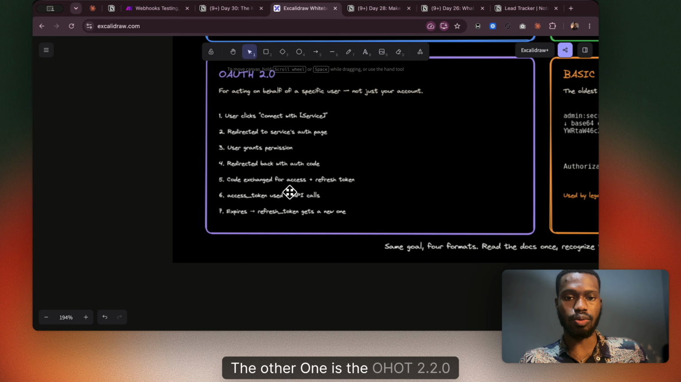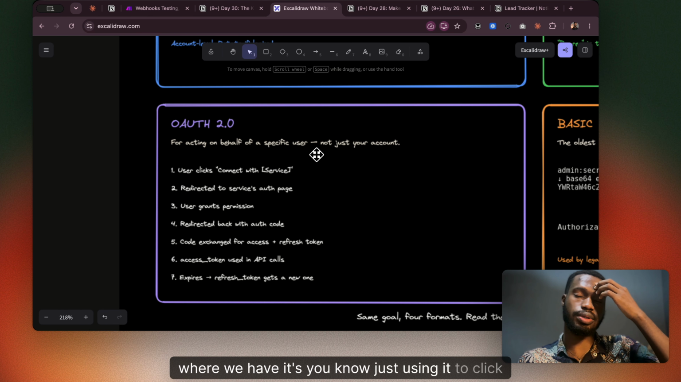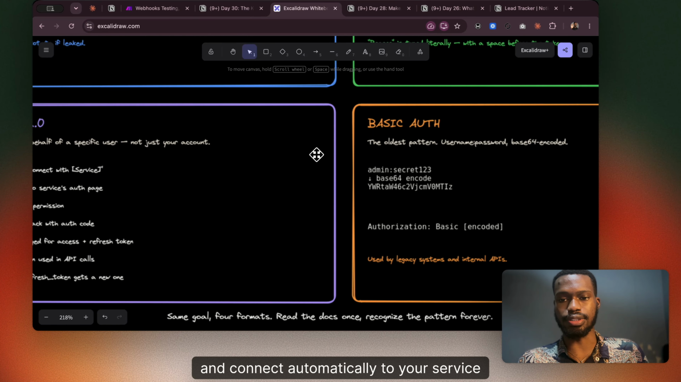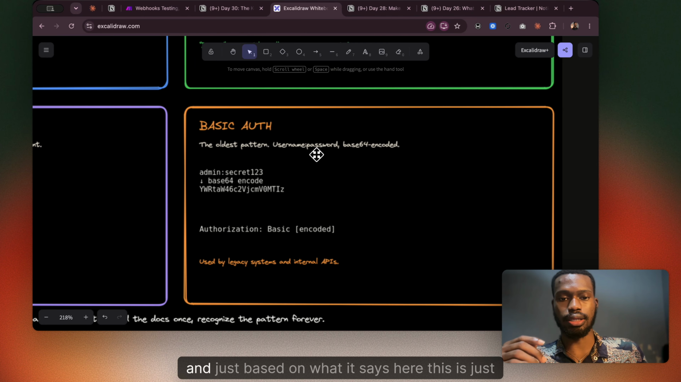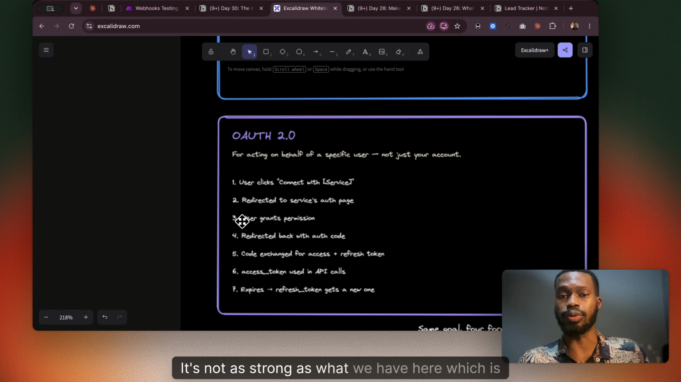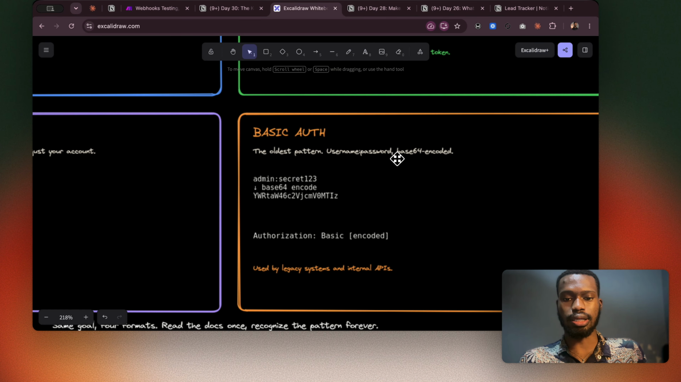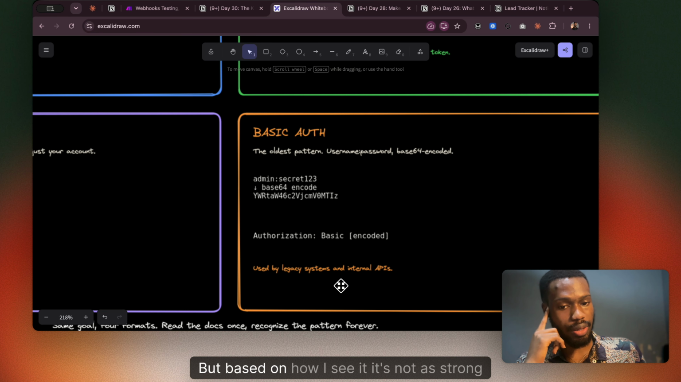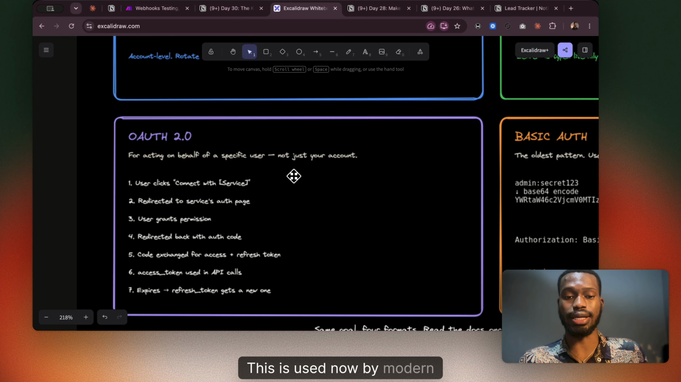We used it yesterday to build something, right? The other one is the OAuth 2.0, where you just click and connect automatically to your service. And there's basic auth, which requires just a password, and based on what it says here, this is just basic. It's not as strong as the OAuth. This is the oldest pattern, used by legacy systems and internal APIs, but based on how I see it, it's not as strong as this one.